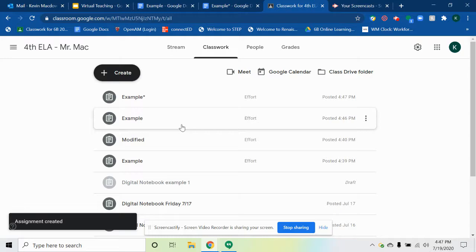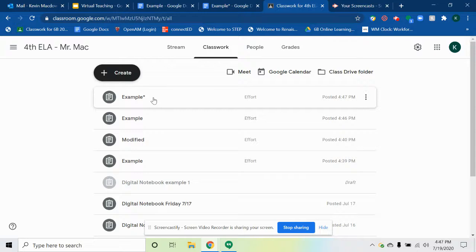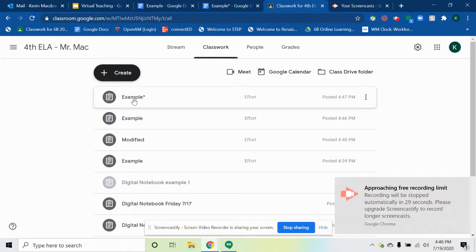Now, when the students log in as a student to the classroom, the 14 students who received the unmodified version will only see that one assigned to them, and the 3 students who I assigned the modified version will only see the modified version.